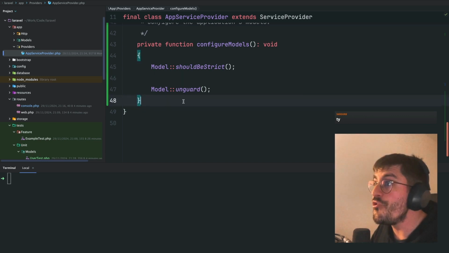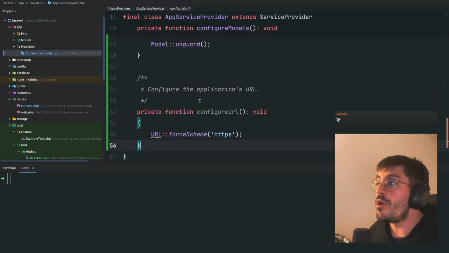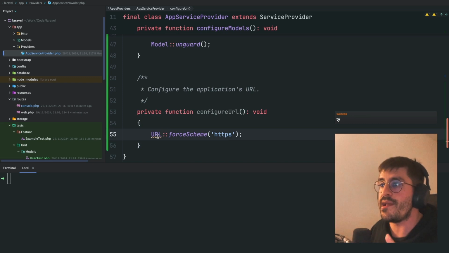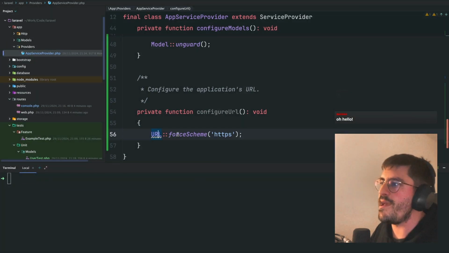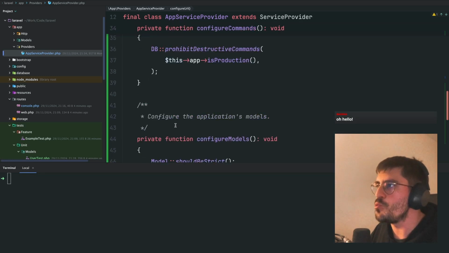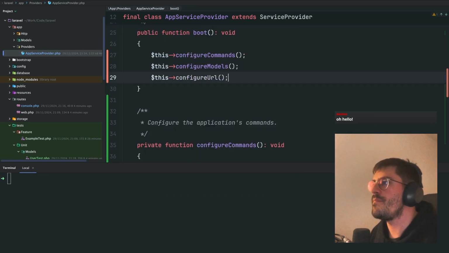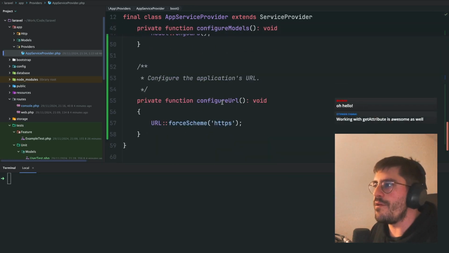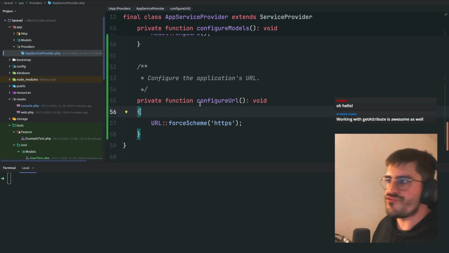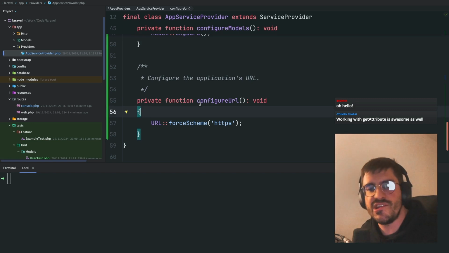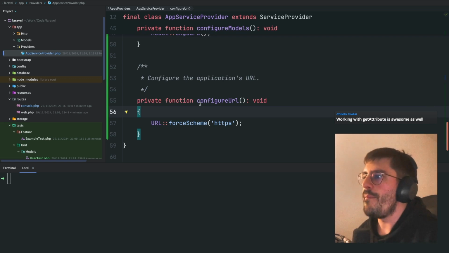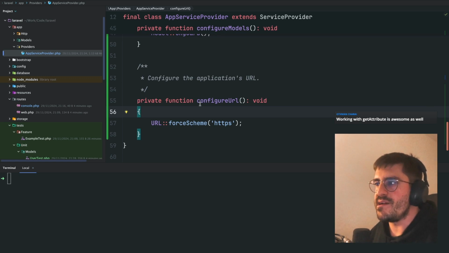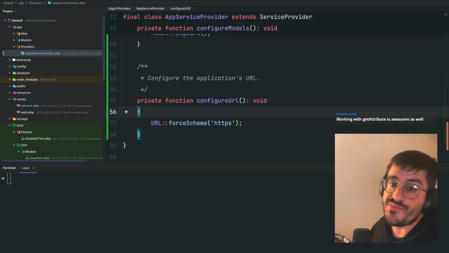Oh, I also use this one literally all the time. configureUrl. I make sure that my app can only be used on HTTPS. So that's something I always do. So let's put it here. Basically, if someone were to try to access my application over HTTP, in an unsecure way, Laravel will never reply to that because I'm always forcing HTTPS, which is pretty cool.